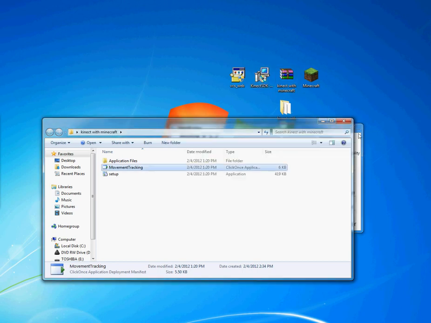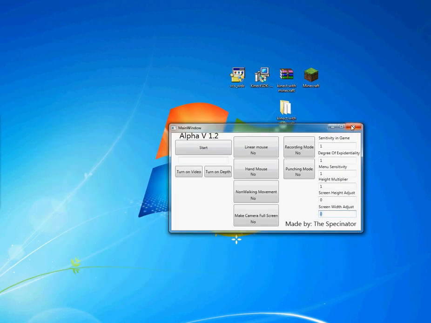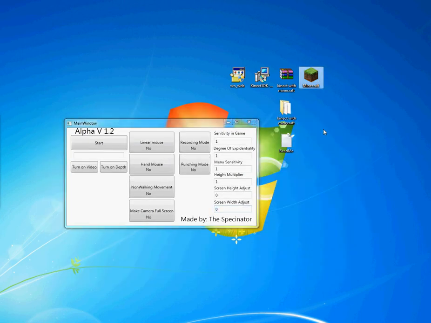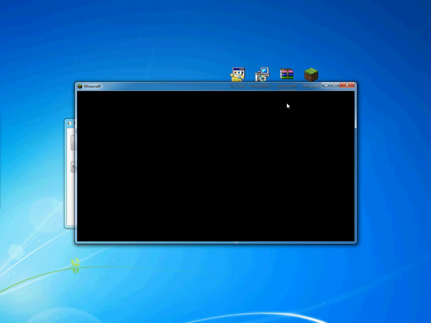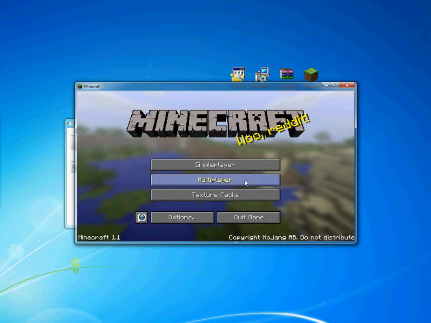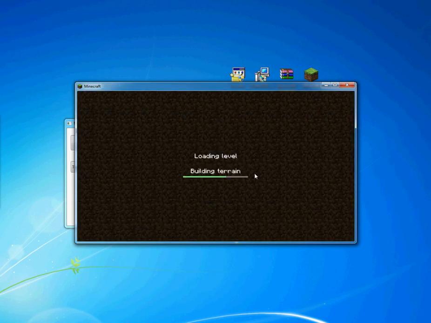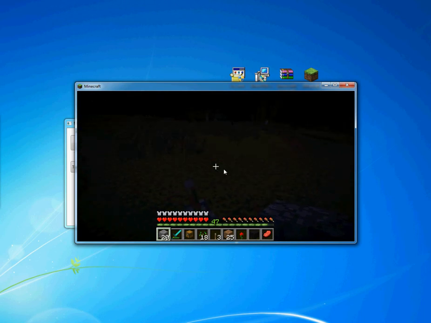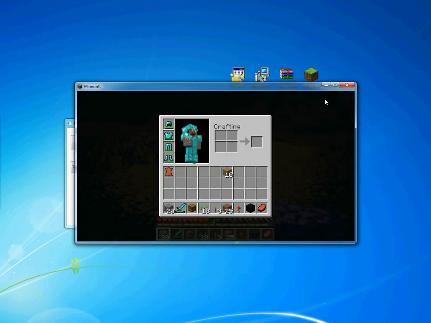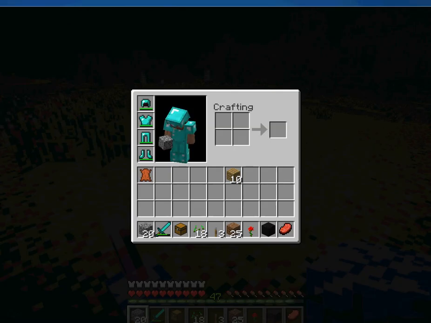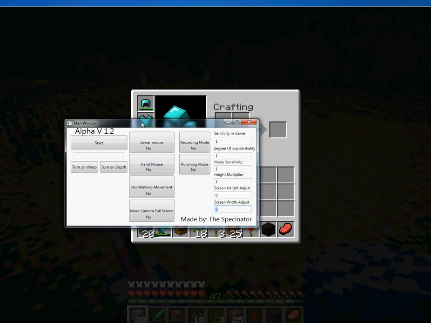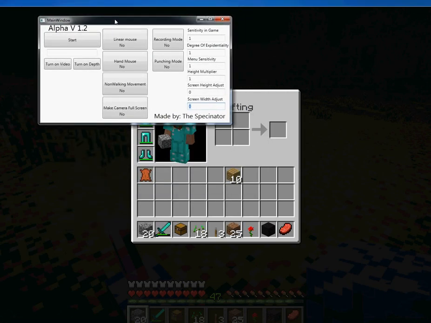So a lot of questions have been how to get this actually started, because it's kind of confusing at first. So what you're going to want to do is launch Minecraft. Just get it started up. Go into single player, just into your world. What you're going to want to do is put it in the inventory, make it full screen. Take the application, put it up over here-ish, not in the center.